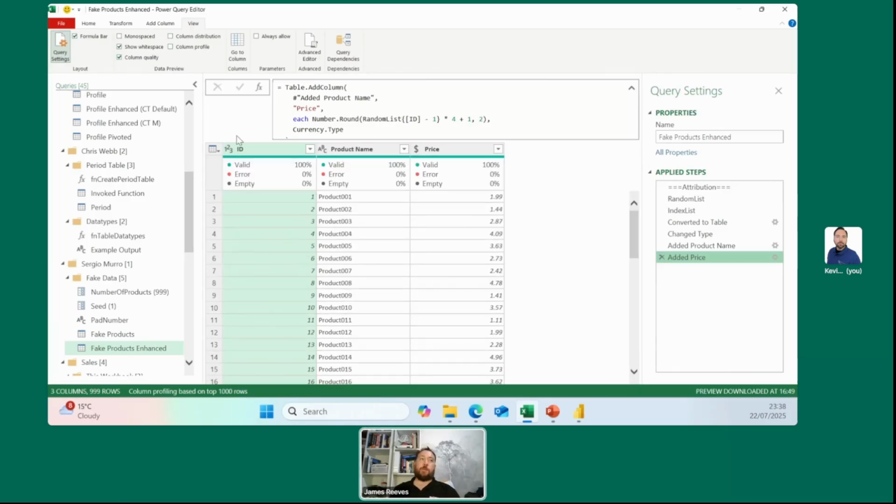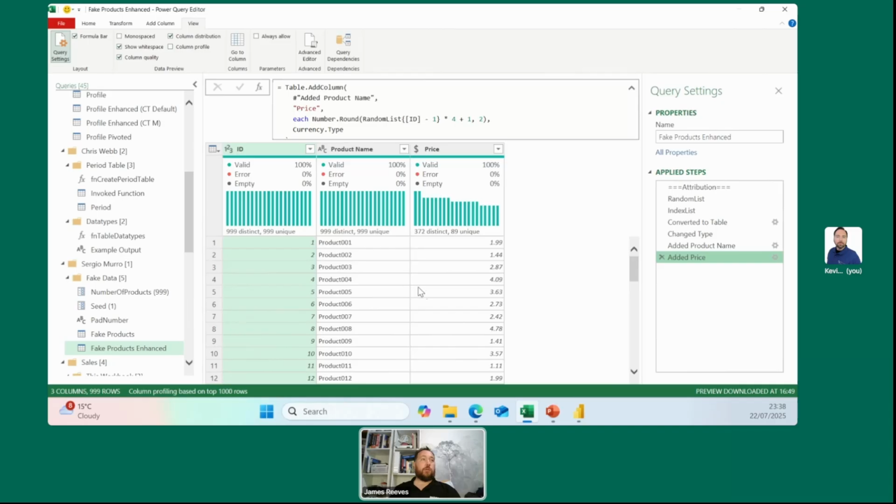So if we go to column quality, this gives you these green, orange, red, and gray indicators. So it's a very high level view of what the data within my table looks like. I can see there's no errors in there, there's no empty values in there, and that's the same for all 3. If I go to column distribution, I can see, well, actually, let's go to price.